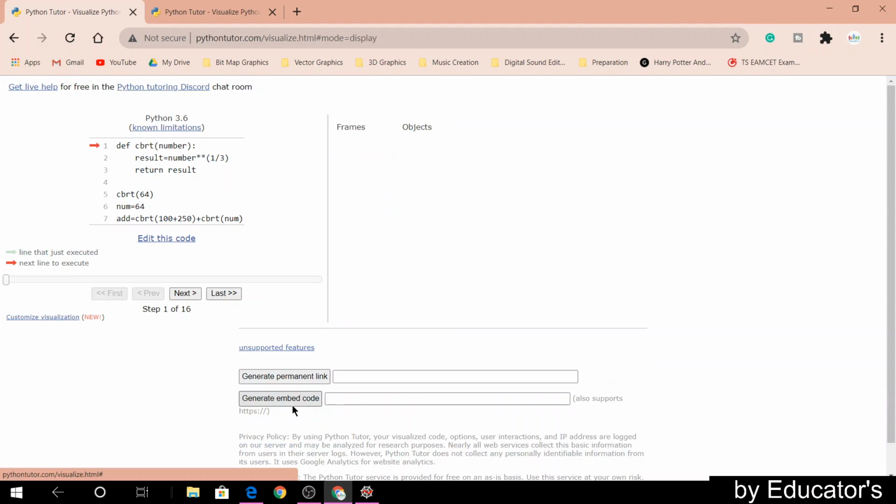Now I'll visualize. So the first line execution is going to be done in one step actually. So CBRT of 64. So this number is equal to ID2, in the sense 64. Now ID2 refers to 64, and ID2, 64 refers to number. So this number actually goes here. CBRT of number is equal to CBRT of ID2. CBRT of ID2 is CBRT of 64. It first read the def function.